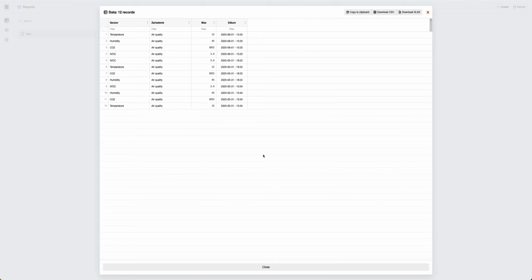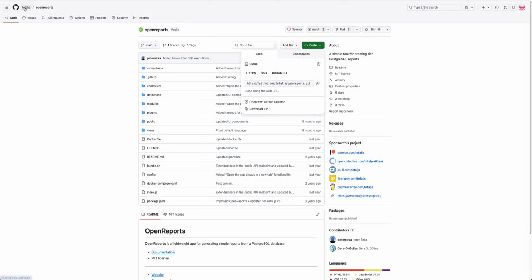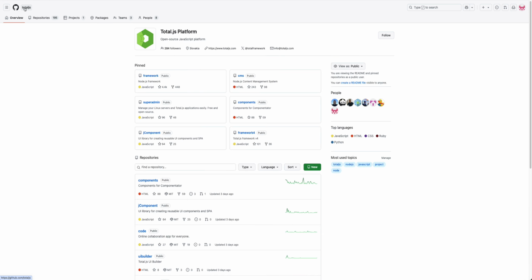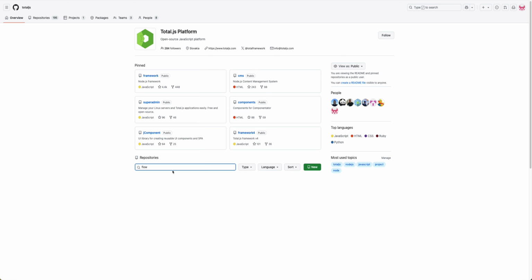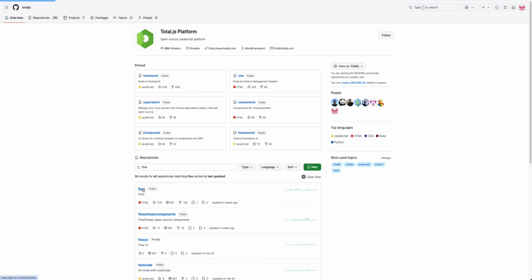This video is a continuation of a series about installation of IoT platform. In the previous video we installed OpenReports, and you can see OpenReports right here. In this video we will go to the next application, which is Flow. So we can go to GitHub in the Total.js platform and search for Flow. Here it is.